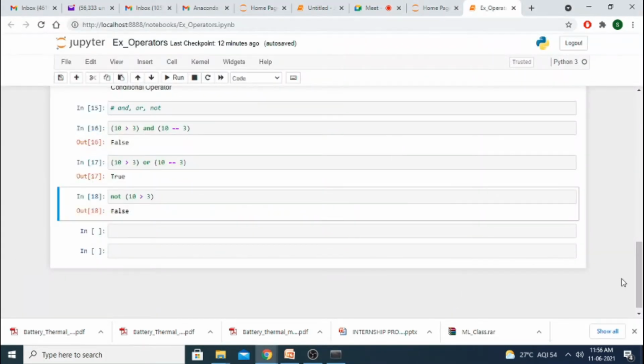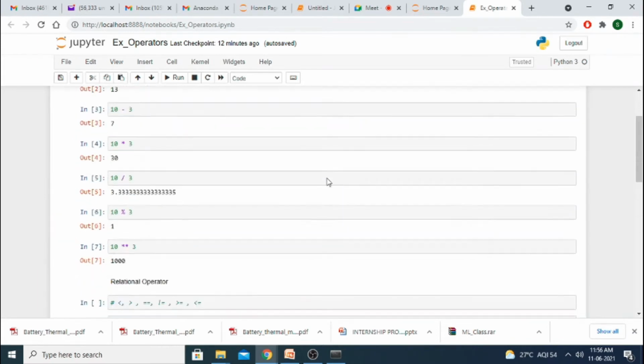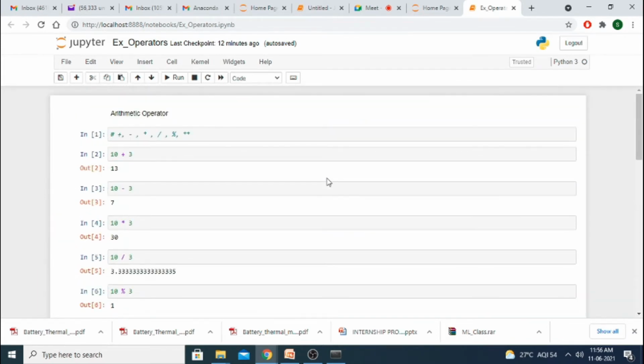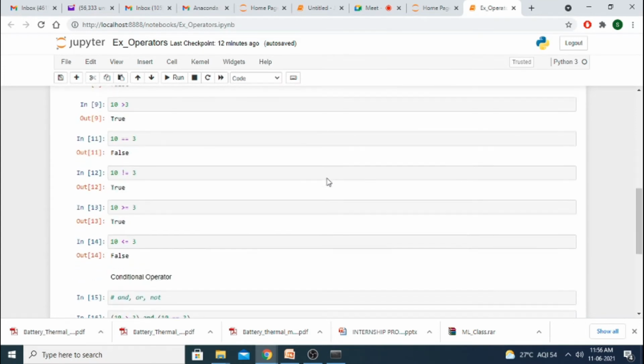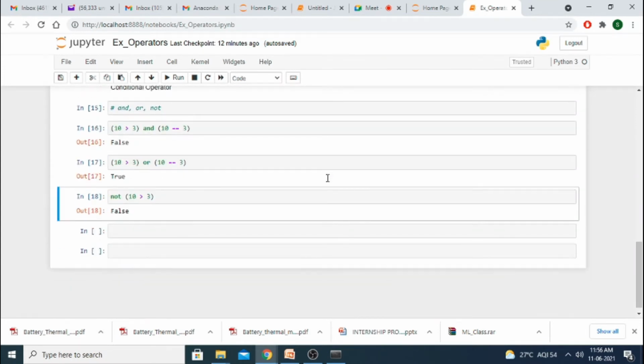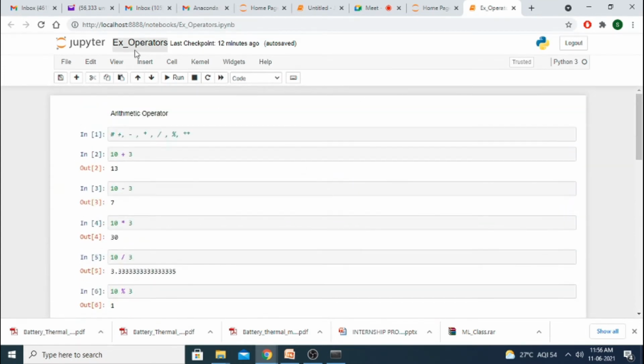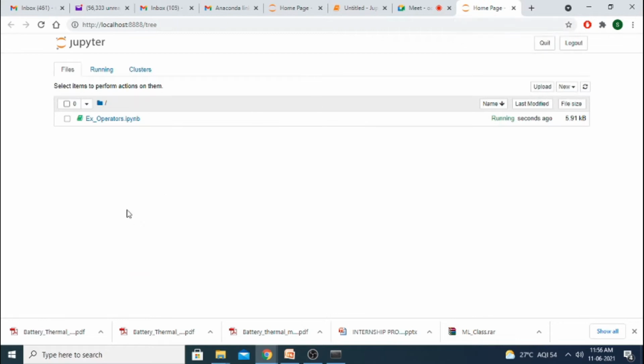Okay, now we have covered what is meant by arithmetic operators, relational operators and conditional operators. I saved this file as exercise operators. Then, if you don't want it, you can close it. Now we are going to cover the data types.